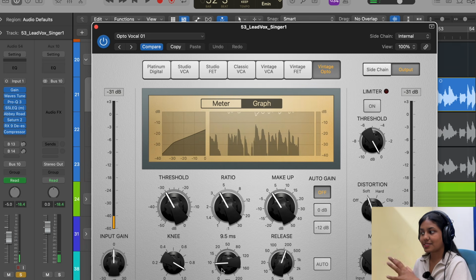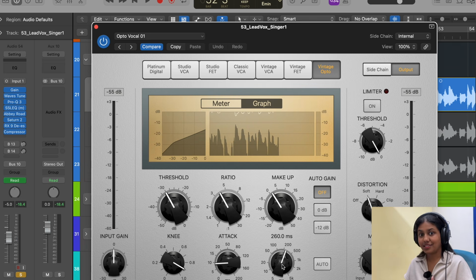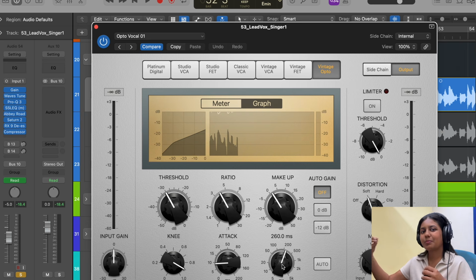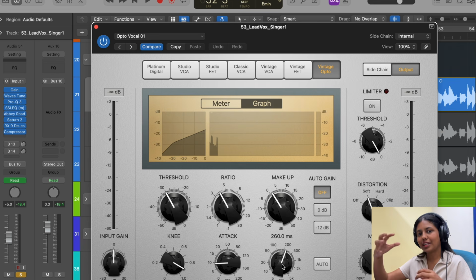So my attack is quite fast, but my release is really slow, 260 milliseconds. So it's kind of gradually bringing it back to the normal volume and then reducing it. So I'm smoothing out all those highs and lows in the vocal. So although gain automation is there, I'm still relying on my compressor to kind of clean it up.